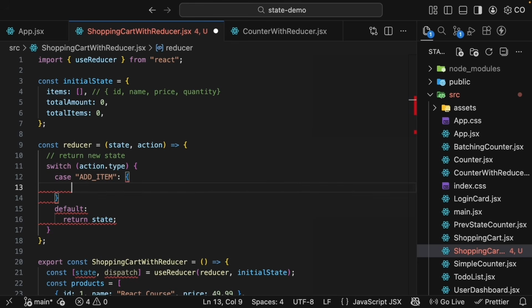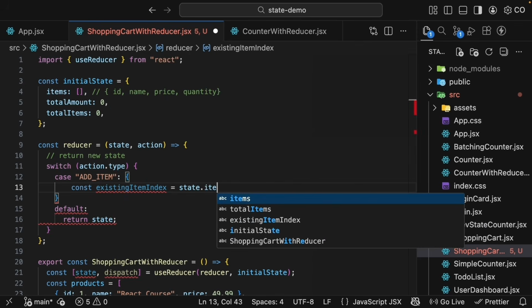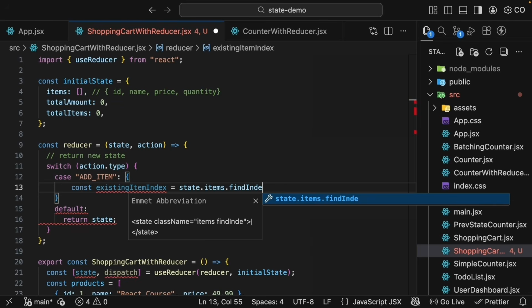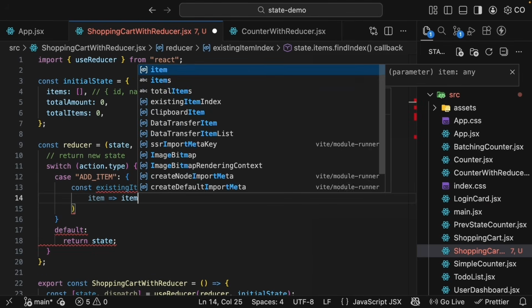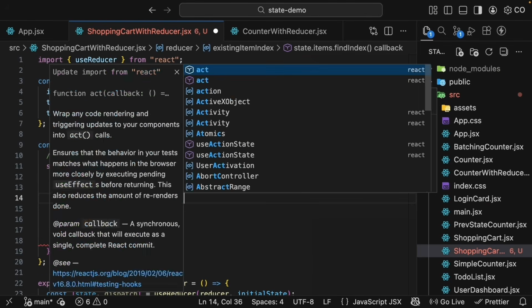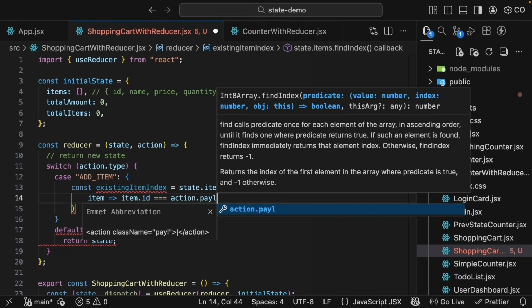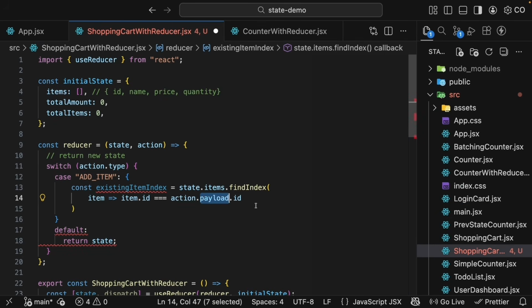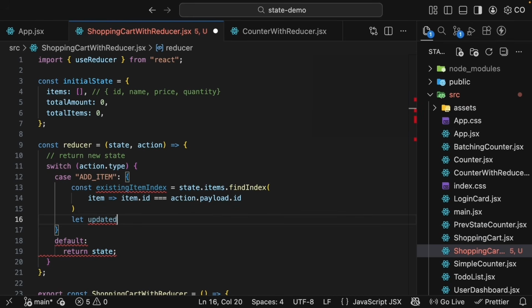First, find the item in the cart if it exists. So const existing item index is equal to state.items.findIndex. We need an item such that item.id is equal to action.payload.id. Remember, payload refers to the product we want to add to cart, and we access ID for that product. If the IDs match, we have found the item. Next, we need a variable to hold the updated items. So let updated items.